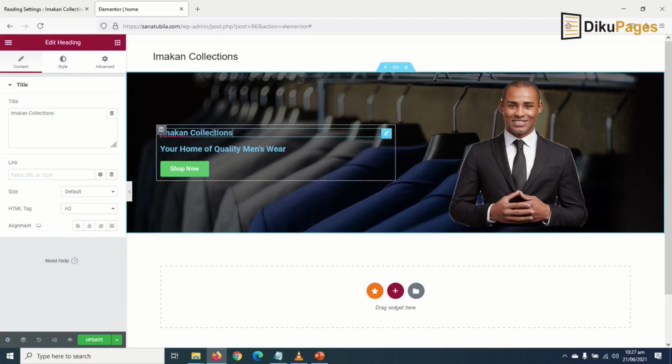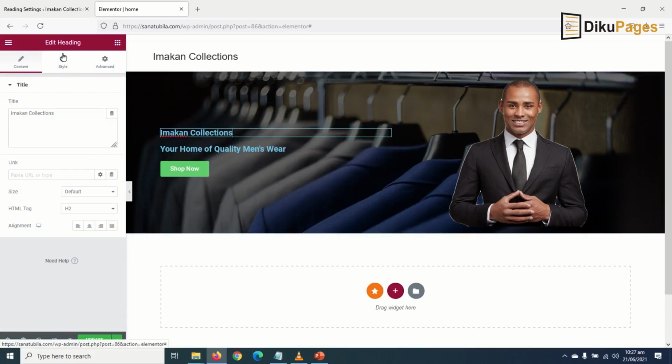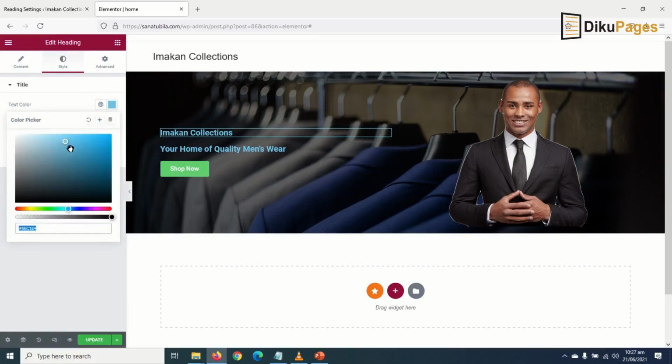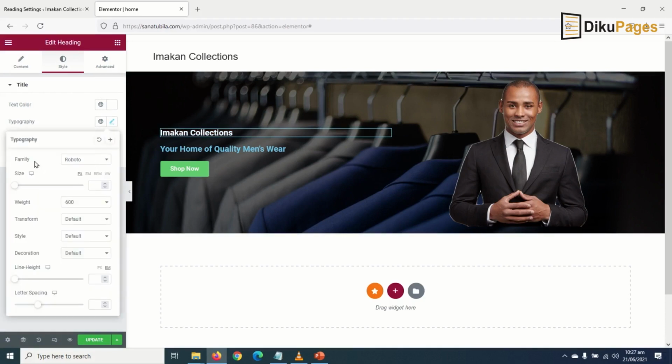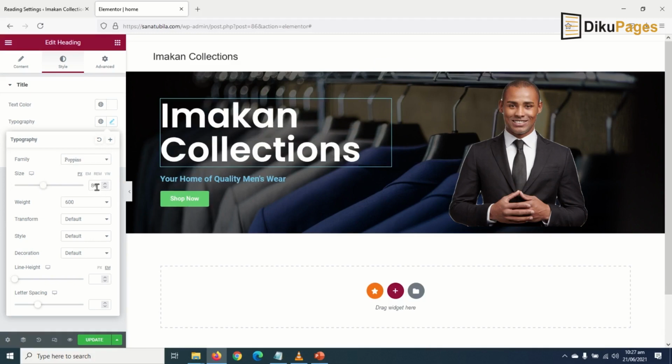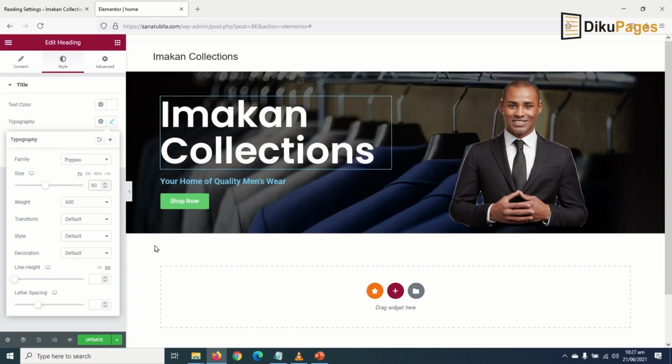Now it's time to customize my text. So I select Imacan Collections. I go to style, text color. I make it white. Now go to typography. And the font family, I make it Poppins. And I increase the size. I want to make the size 90.